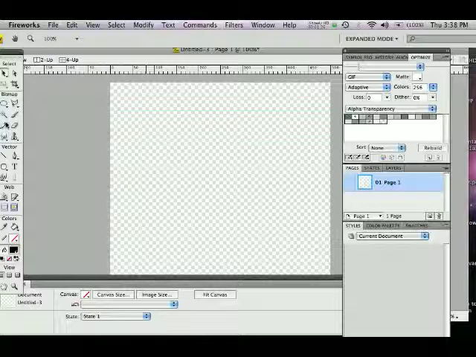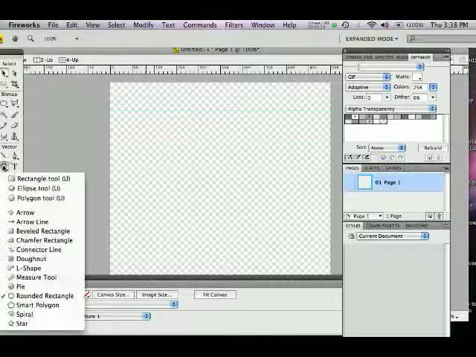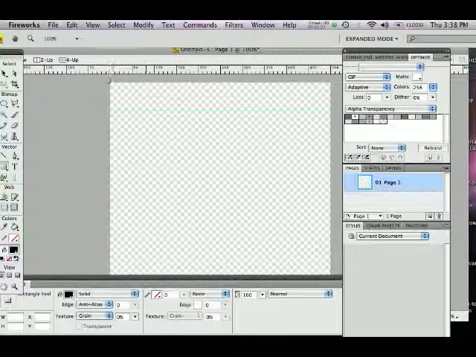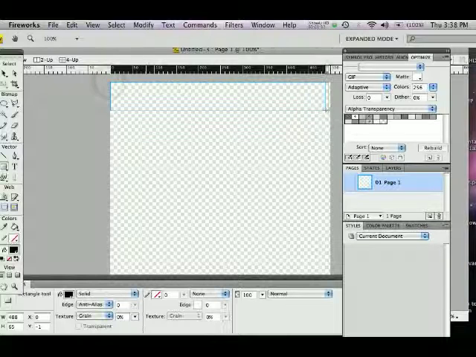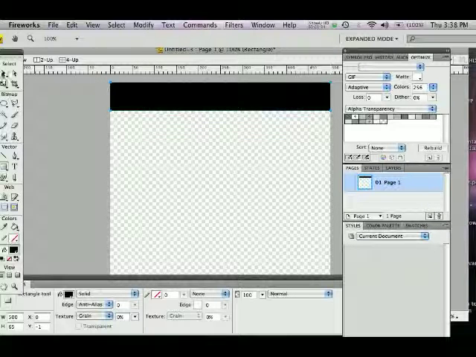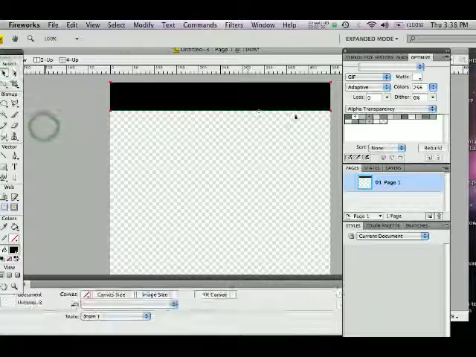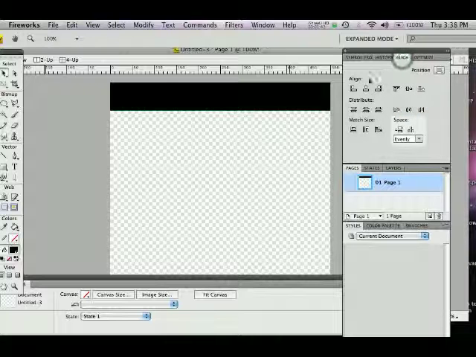And what I'm going to do now is just select a shape tool, rectangle, and draw a rectangle right there. So there you go. I can use my guide to help me align this up. Now the other tool I want to draw your attention to is the Align panel. It allows us to align objects together.